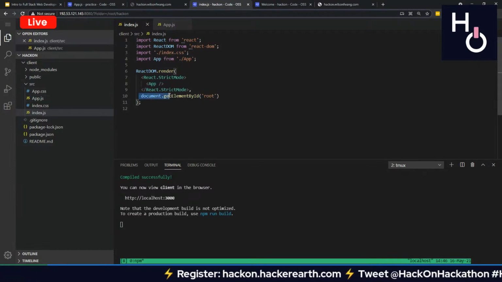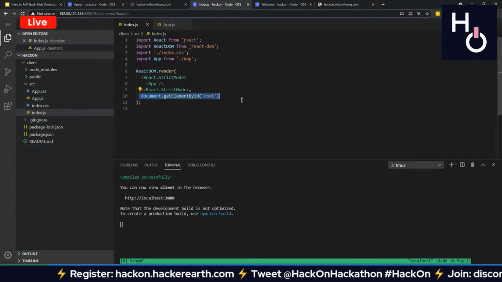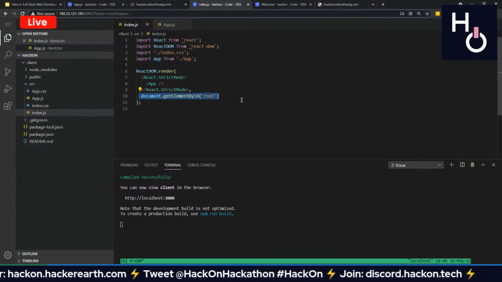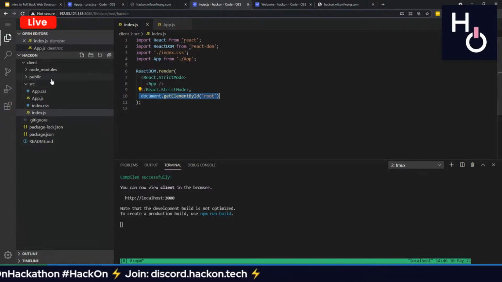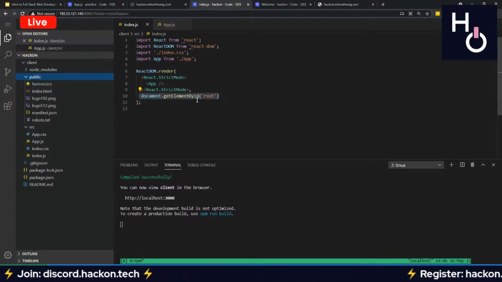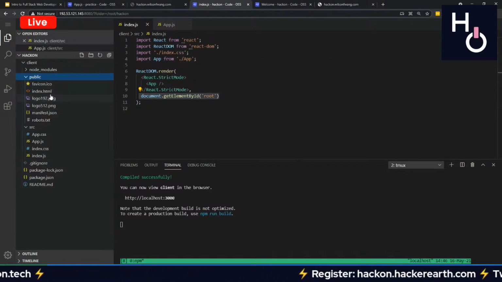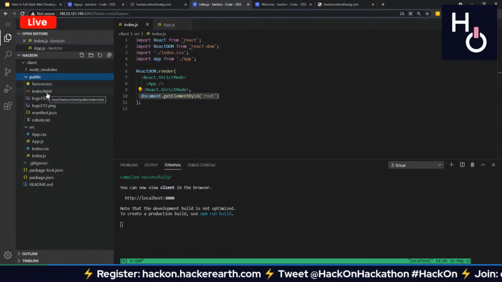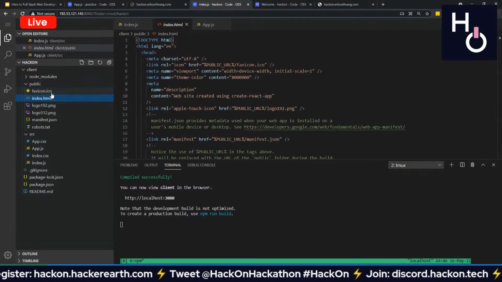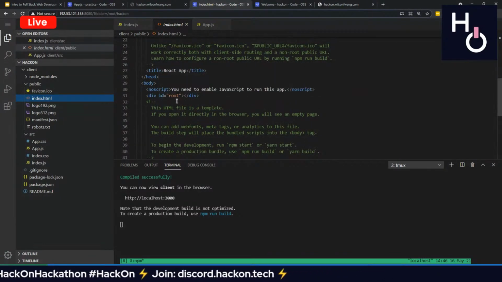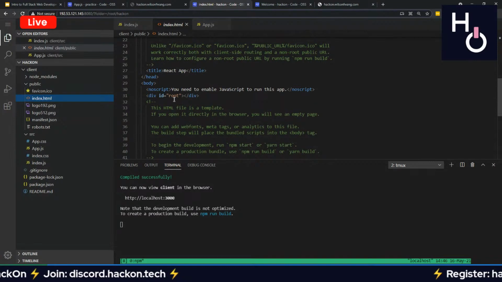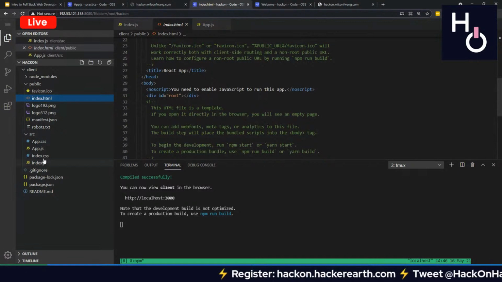You also notice something down here, document.getElementById root. If any of you guys have coded in JavaScript before, this is a very popular JavaScript thing where you grab from your index.html by the ID. So this public folder here basically contains our index.html, which is basically the website itself. And if we go here, we'll notice, whoa, there's a div with ID equals root. So what JavaScript basically does is it renders all of these components that you built into this div, and then it shows it on the screen.